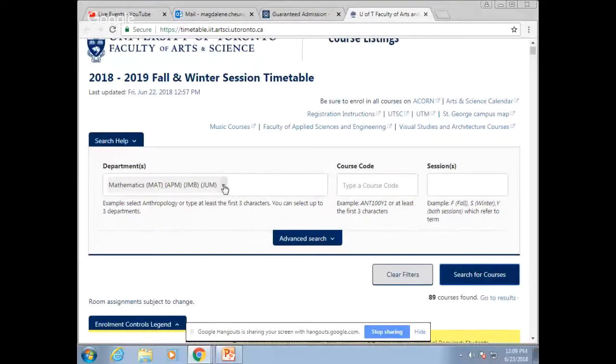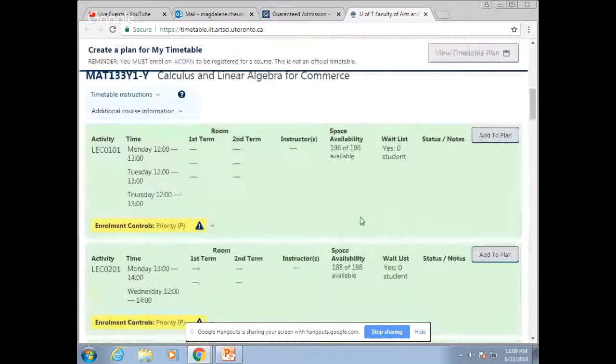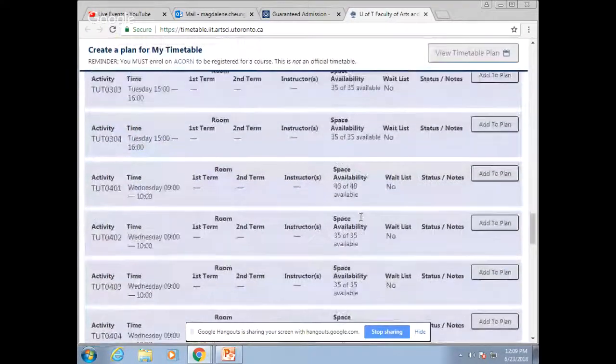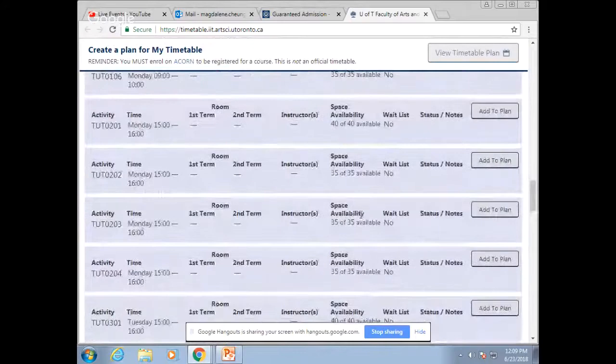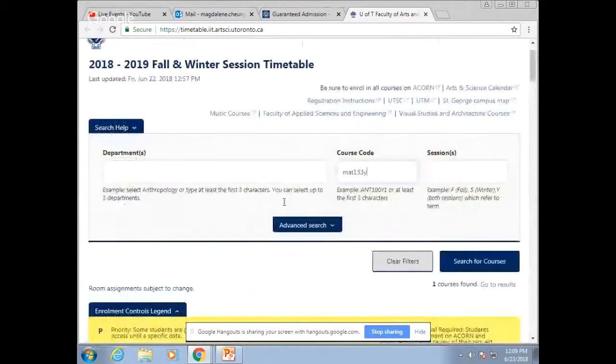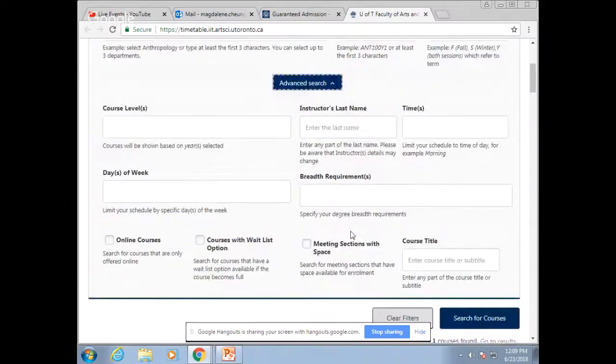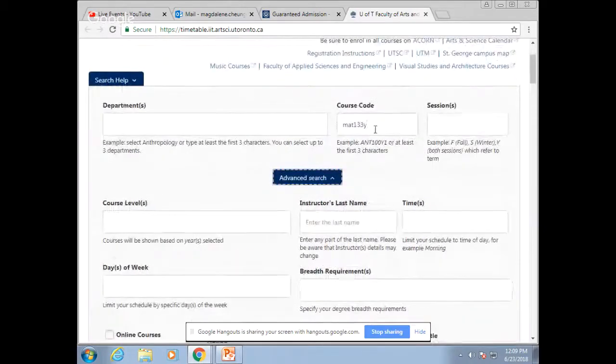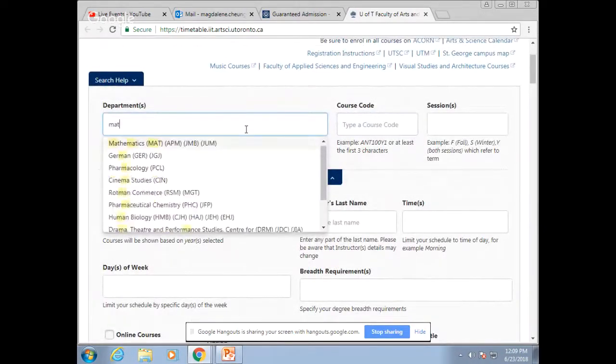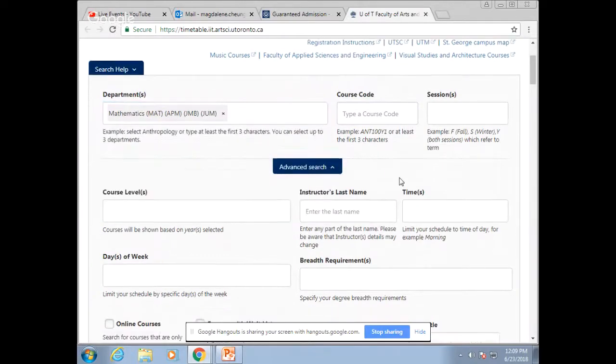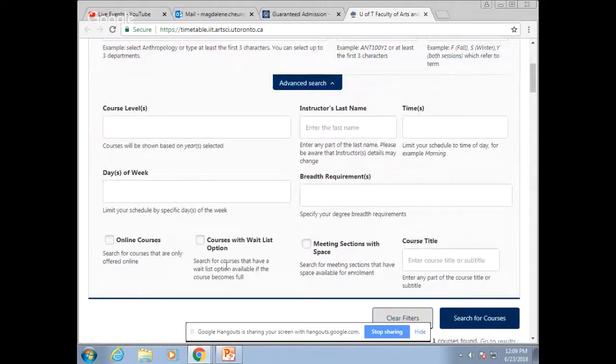You can also search by putting in Math 133, and it narrows down so it just pulls up the information from Math 133. And you can use the advanced search function to further narrow down. So in math, for example, if I go back to math and say I only want courses in first year level, you can do that as a filter.